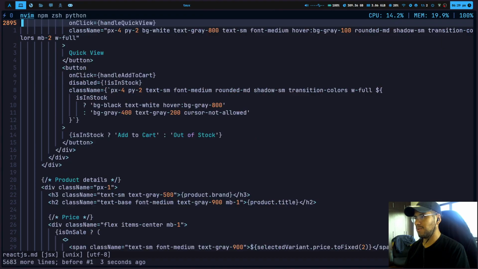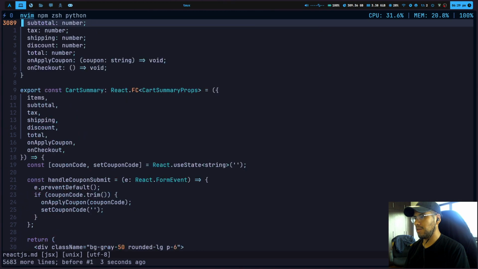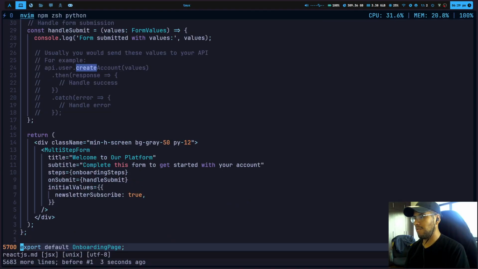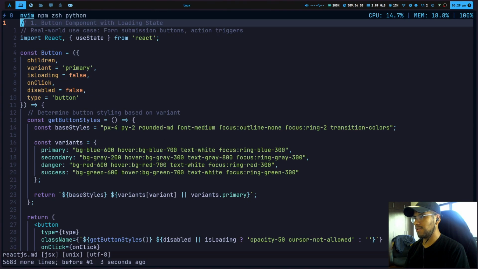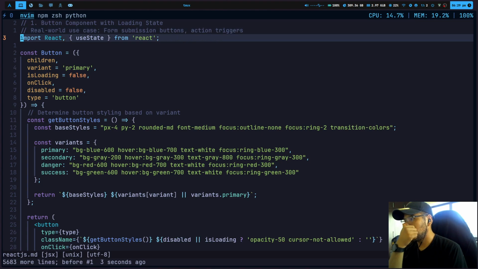Am I supposed to type all of that? Wow. 5,000 lines to learn React. Form submission.